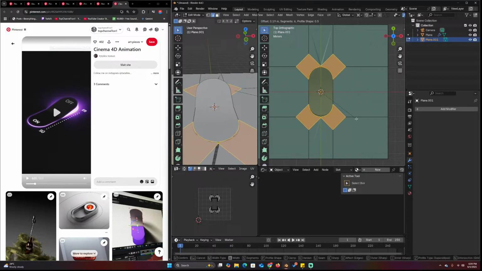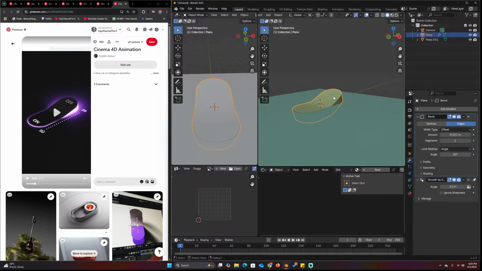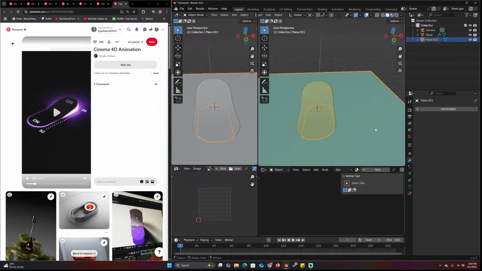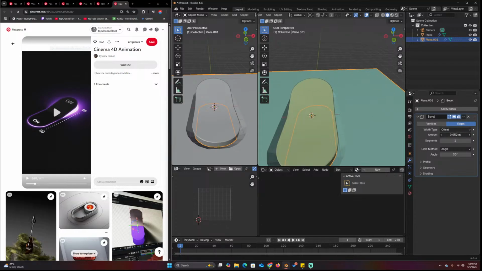I want the same profile. Just like that. I think I can also give this a bevel, a slight bevel.